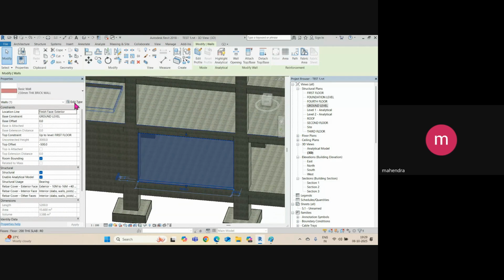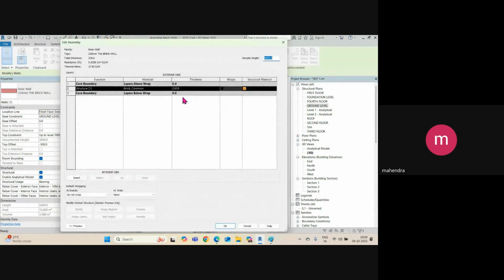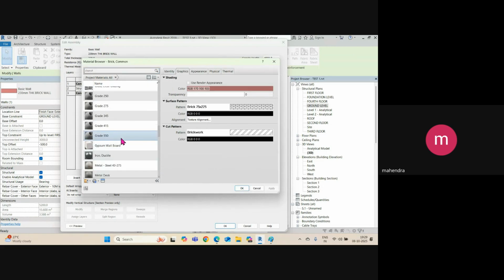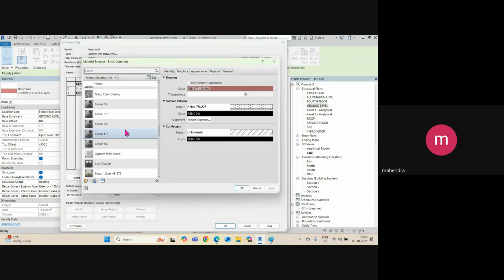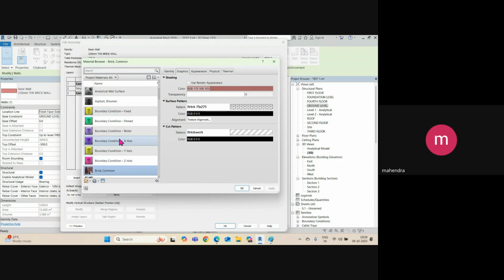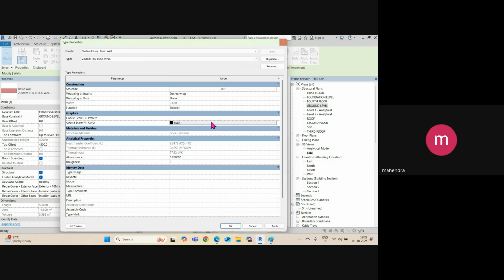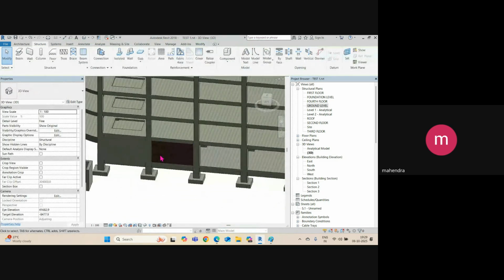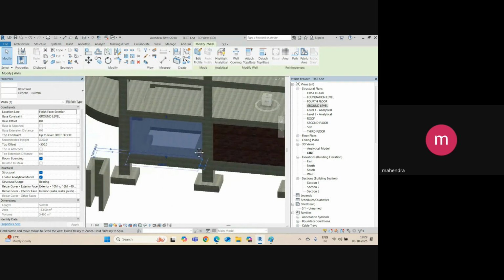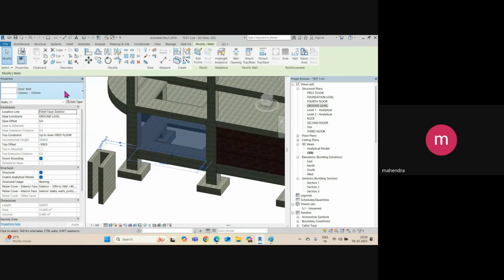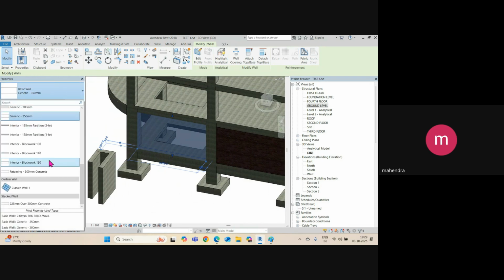So if you go here and say edit type, you have the option here, material. These are different types of material here. Okay, so you can use them. Let's see one by one which material we can use where. Right now I have used this brick for this wall. Suppose this is also a brick wall, so you can simply select and go to this 350 concrete wall, and you can just change it into the brick wall.